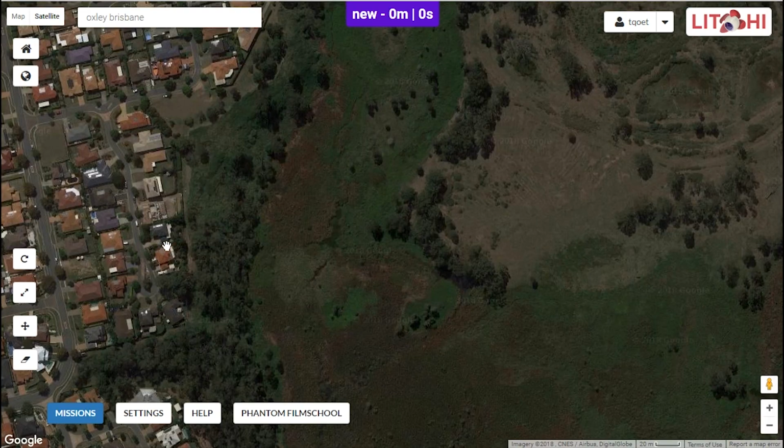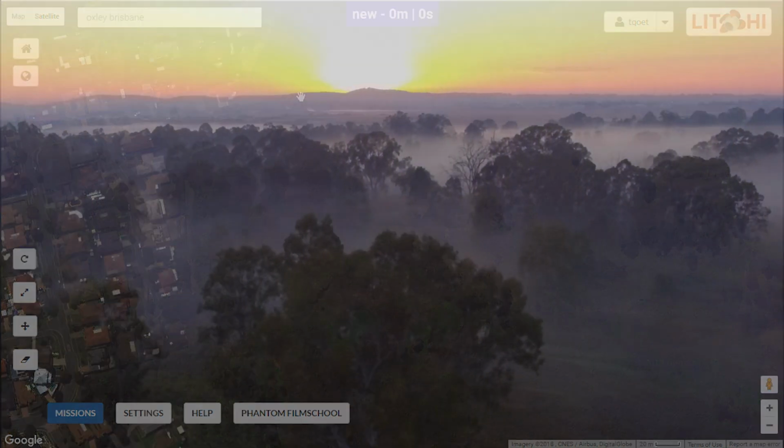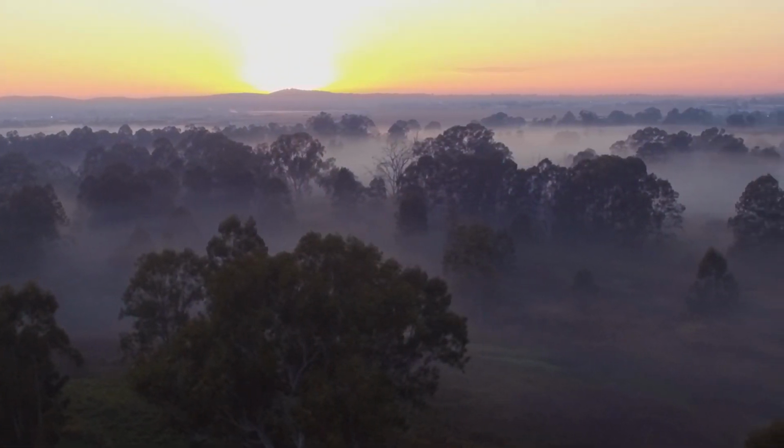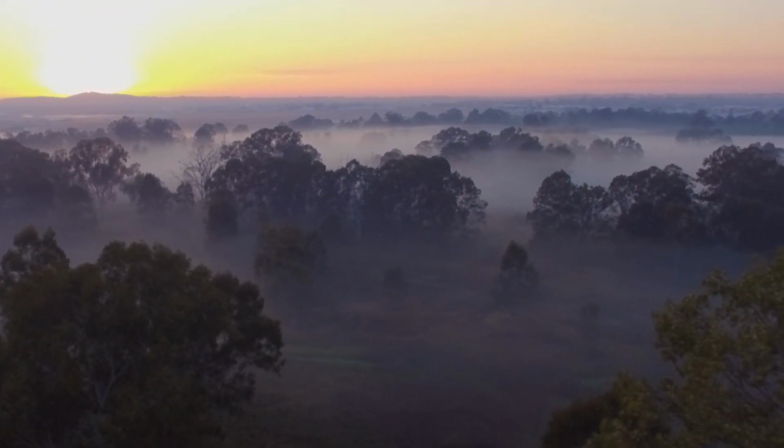So here we are in the Litchi Mission Hub. Now the mission that I'm going to fly here is actually going to be a hyperlapse, a time lapse to capture the sunrise coming up. I'm quite fortunate that I live next to a nice patch of bushland here in Brisbane, and at this time of year in winter we get some nice sunrises with some nice patchy misty fog over this little patch of bush here, so that was my intention, to catch that sunrise in hyperlapse with the fog.